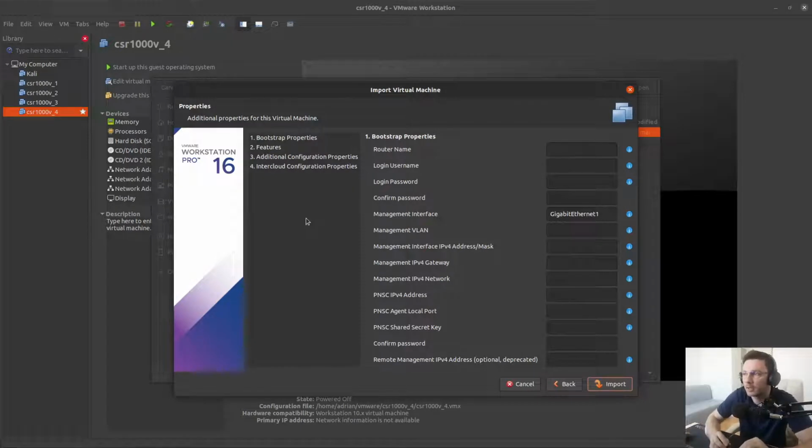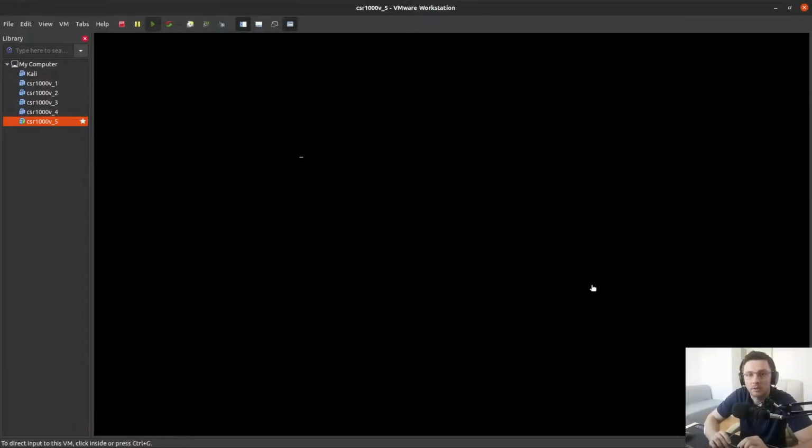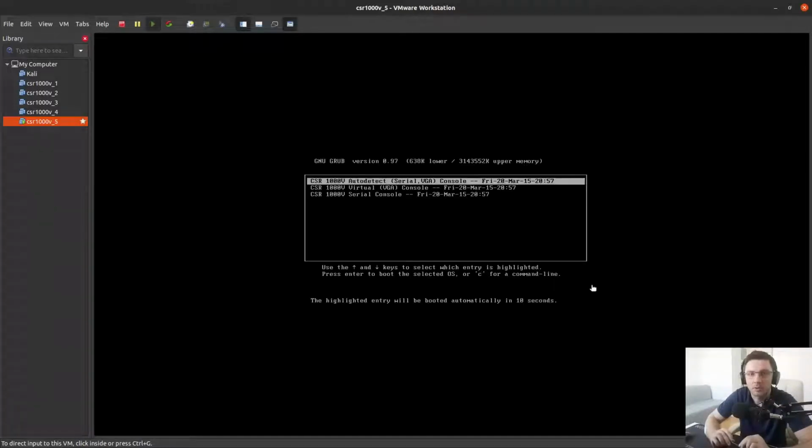In this menu, we can configure some Bootstrap properties. We can give it an initial host name, username and login password, and we can click on import. It will take a while, so I will use the magic of editing to speed the process up. We will see each other after it finishes.